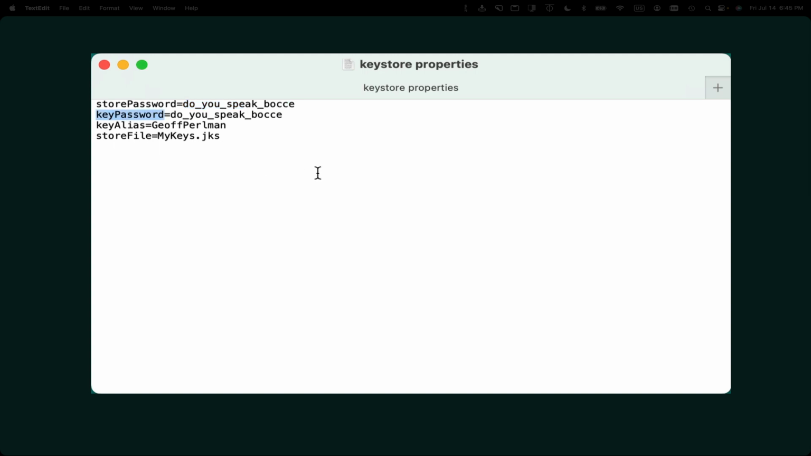The next one is the password for the key itself, for the certificate. And I'm using the same password. Then remember the key alias? Well, that's for the key itself. It identifies the key. So there's the name of the key.